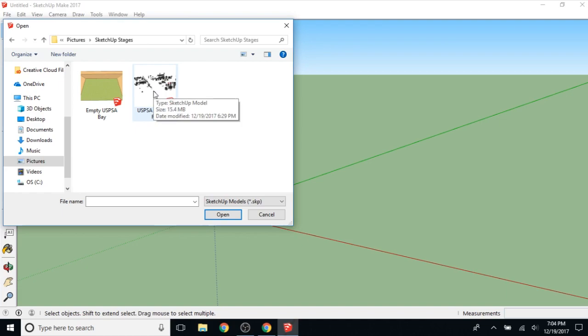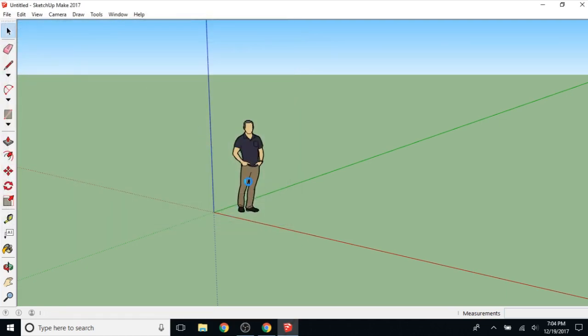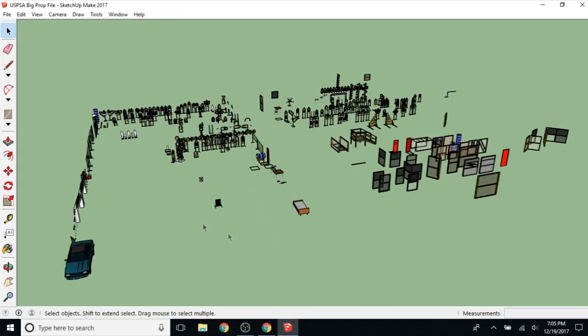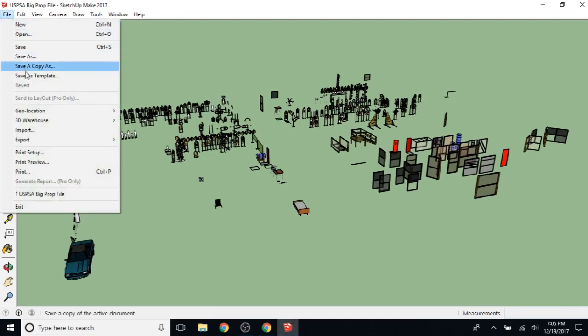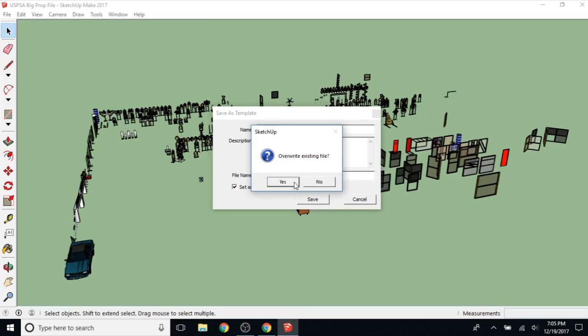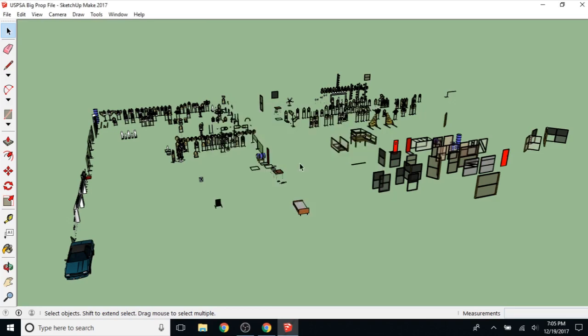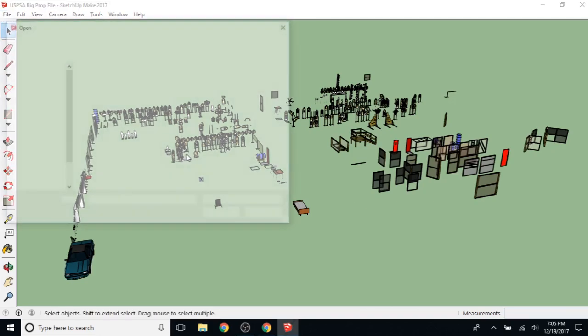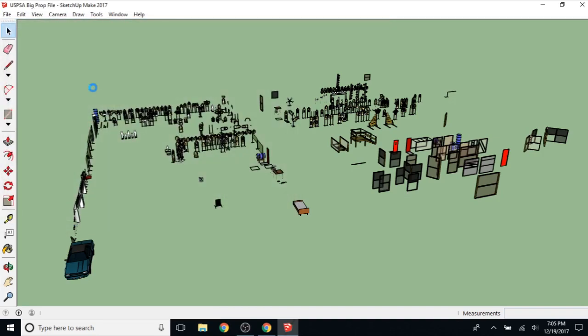So first you want to open the big prop file. Once the big prop file is open, you want to go to File, Save as Template. Name it whatever you'd like. Click Save. It's already saved, I'll override it. After the big prop file template is saved, you want to open the empty bay.